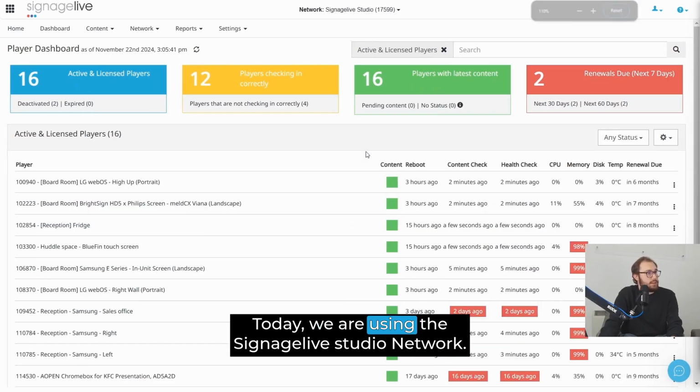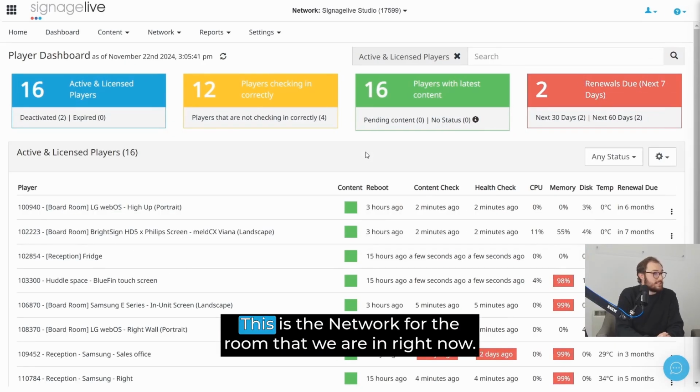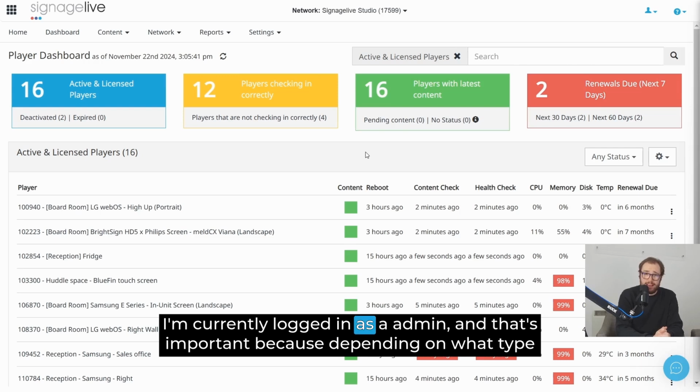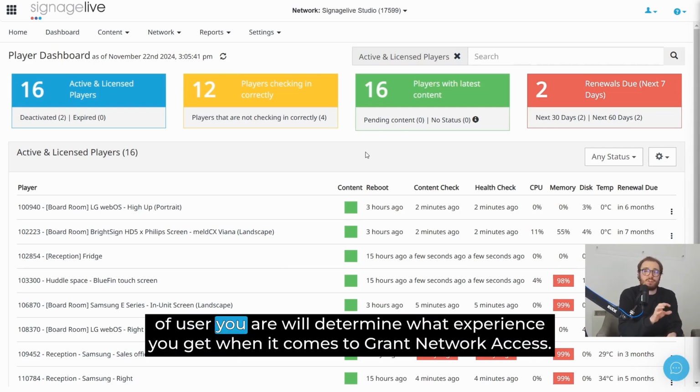Today, we are using the Signage Live Studio network. This is the network for the room that we are in right now. I'm currently logged in as an admin, and that's important because depending on what type of user you are will determine what experience you get when it comes to grant network access.